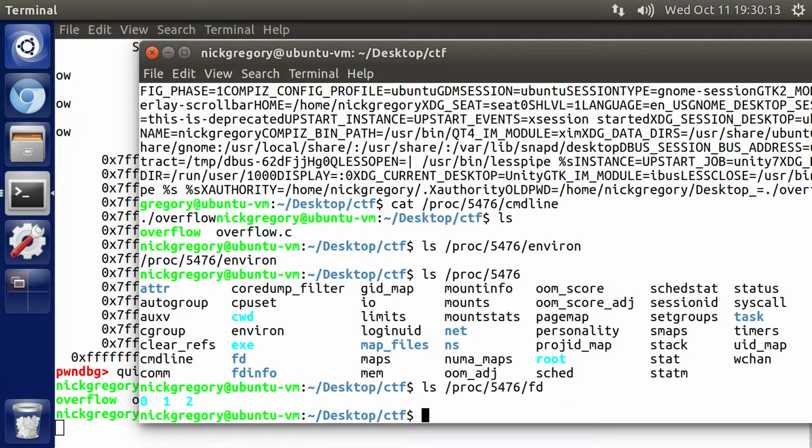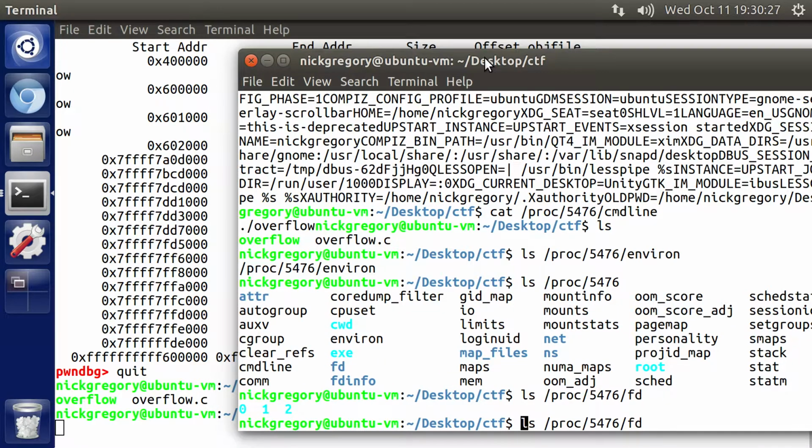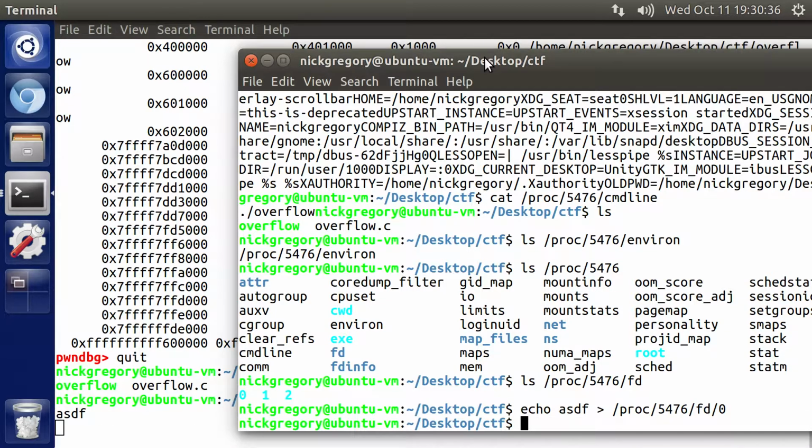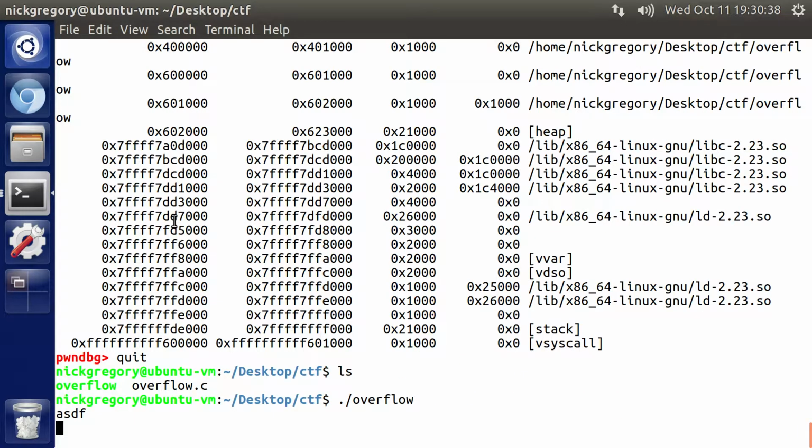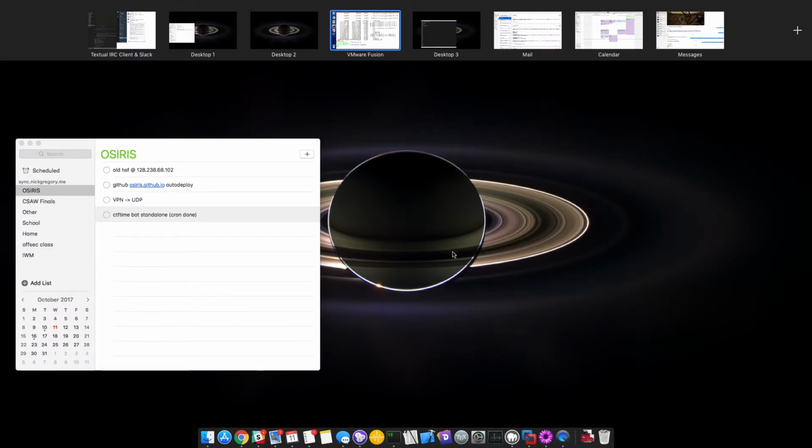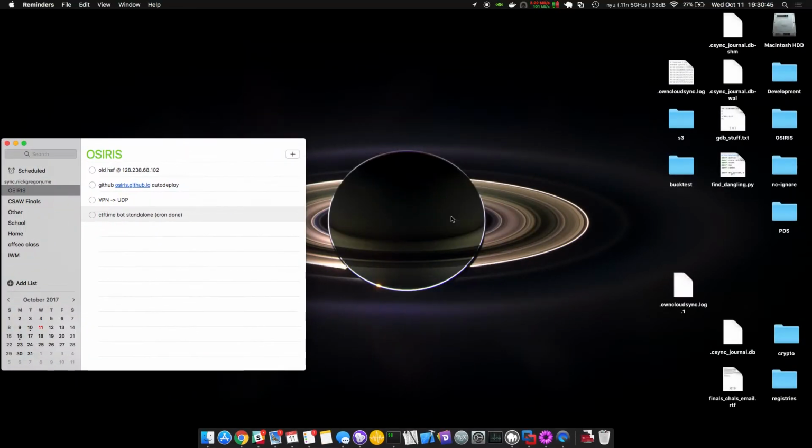But this is actually nice. There's this /proc/pid/fd folder, and that will show you what file descriptors it has open, and you can just echo stuff into these, and it will make it look like it was typed from standard in. You also shouldn't really ever need this, but if I echo asdiff into this process's 0th file descriptor, which is standard in, you can see it looks like I typed asdiff over here, right? But I didn't. It just appeared.